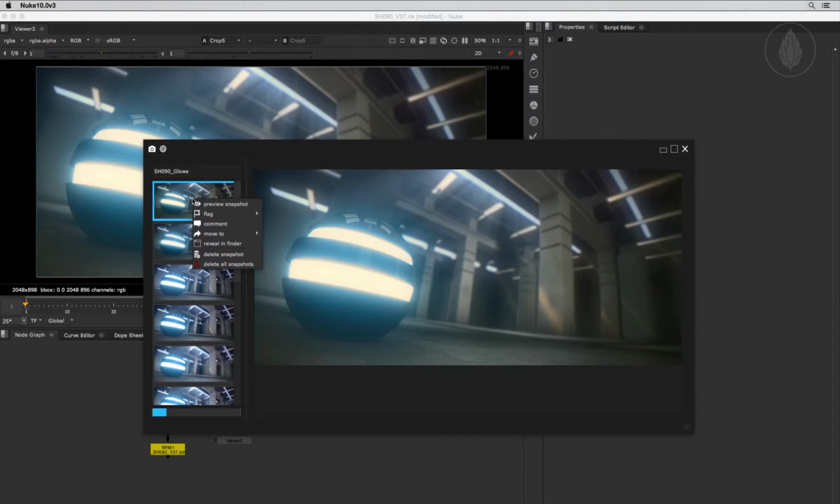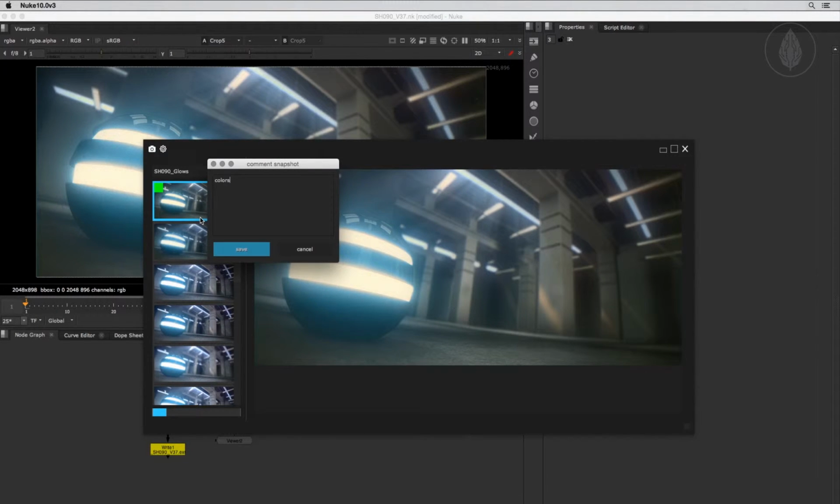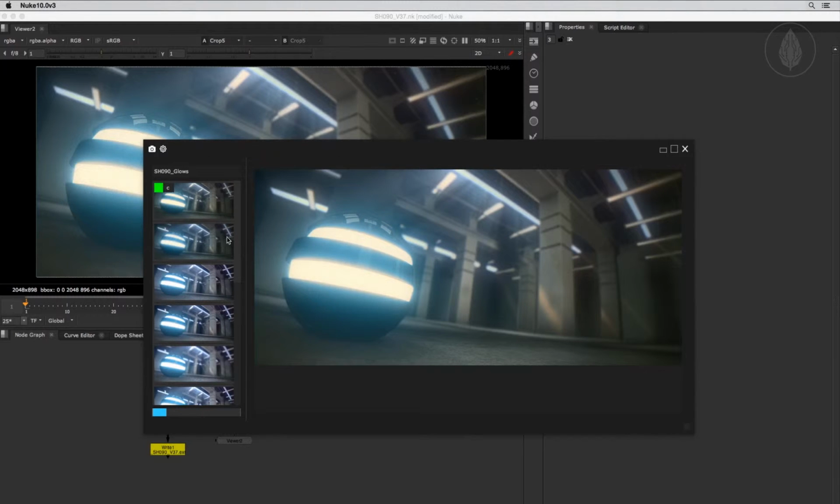Right-click a thumbnail to reveal more options. You can flag a thumbnail to remember it. The flag will be shown at the top left of the thumbnail. You can also write a comment, which will then be shown with this icon. If you hover over it, the comment will be shown as a tooltip. You can always move the selected snapshot to another snapshot directory.